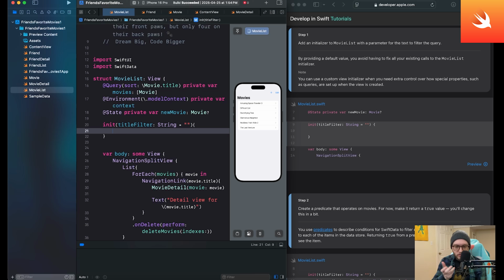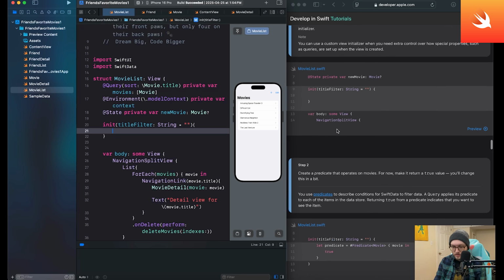We need to provide it with a default value because this will avoid us having to fix all our existing calls to the MovieList initializer. Just as a note, we can use a custom view initializer when we need extra control over how special properties such as queries are set up when the view is created.